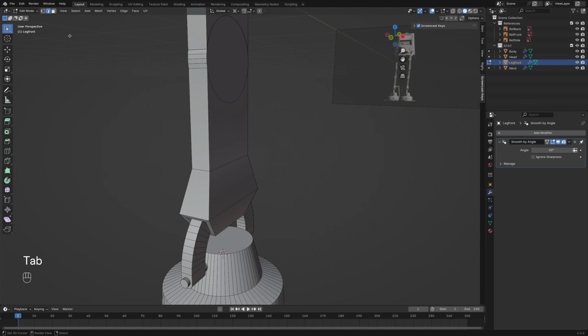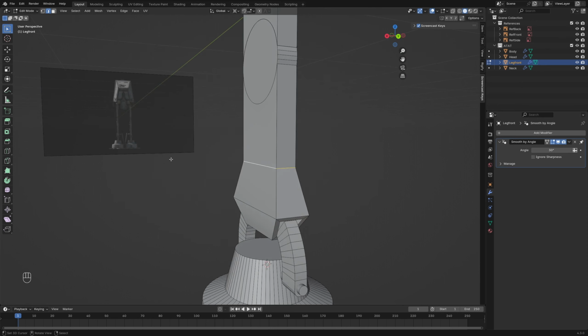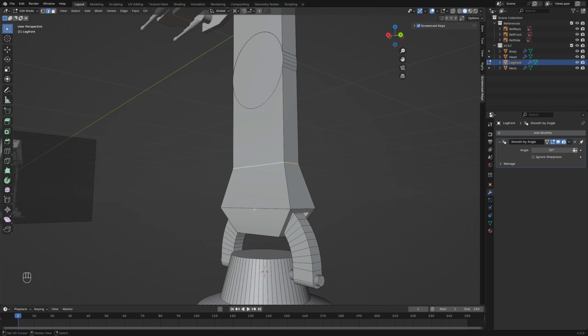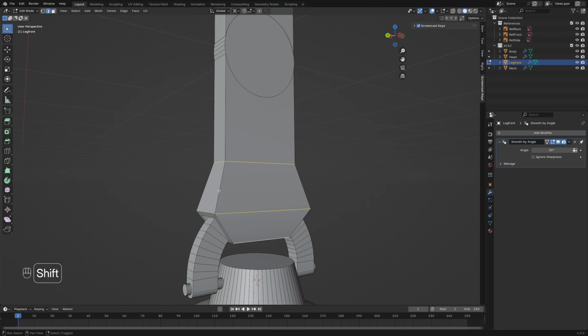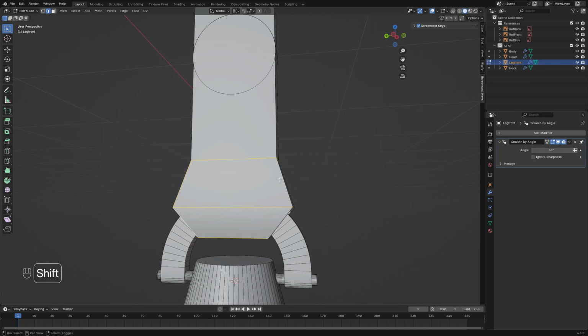So go back to Edit mode, go to Edge Select mode and with Shift Alt select the loop up here. Select our front and the back edges and the edges on the side.